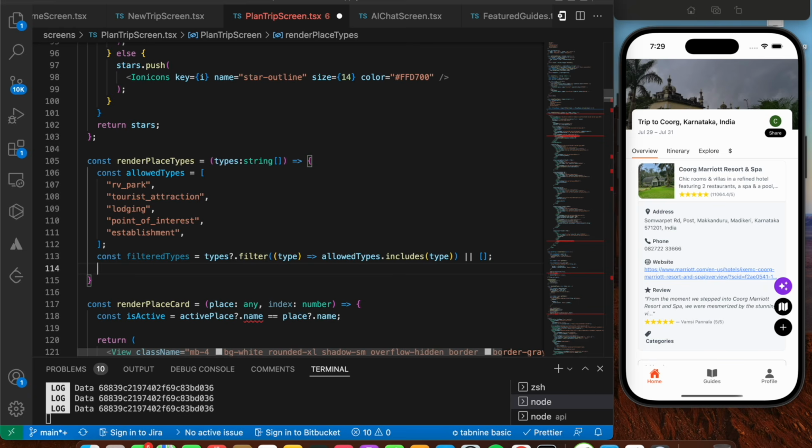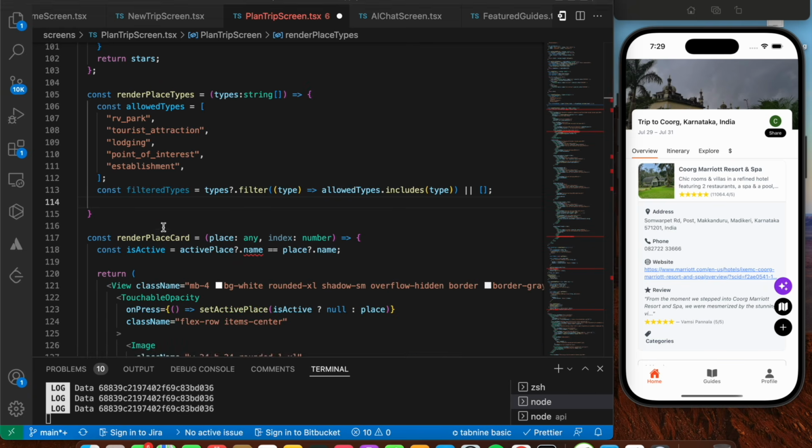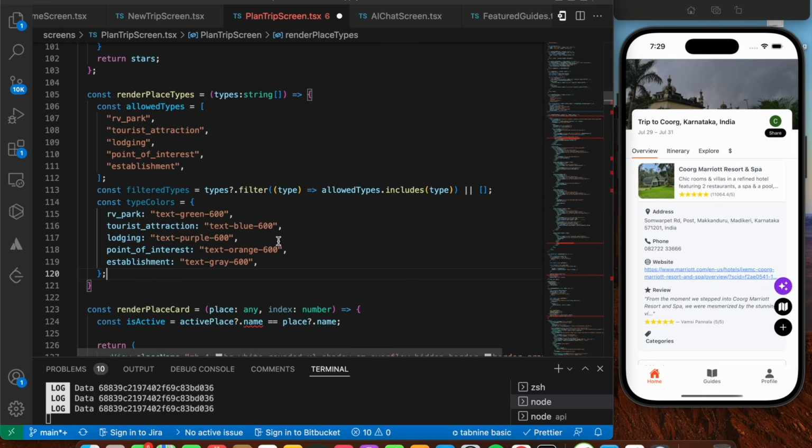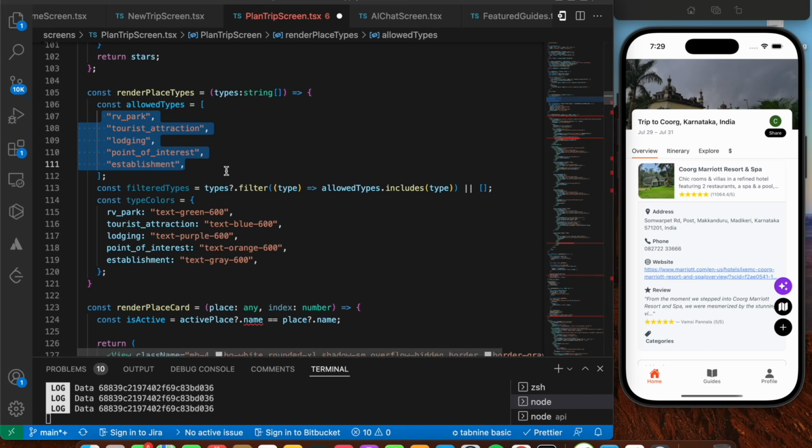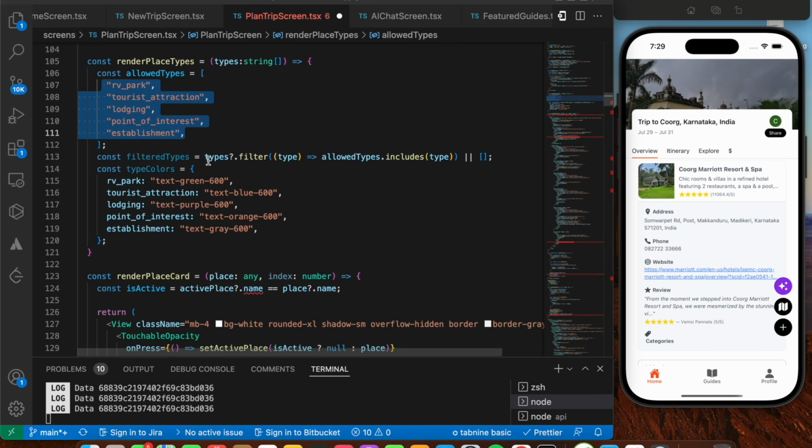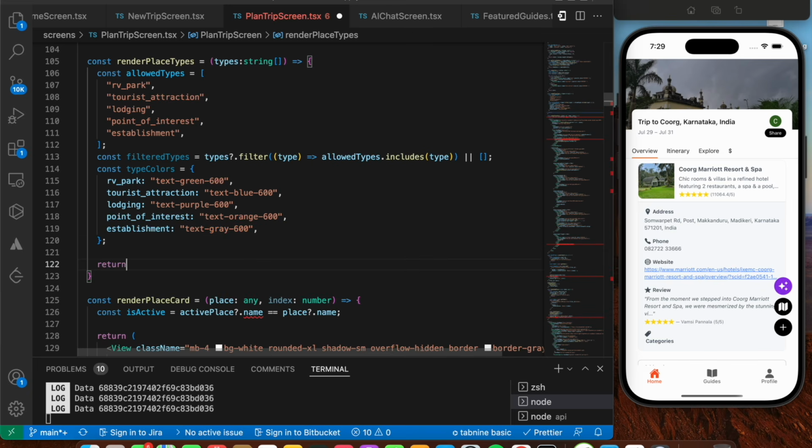So here let's try to get in the type colors. So for each of the types we're going to have these colors. These names are basically going to come from Google itself, that is from your place dot types. So accordingly we're going to filter, and then based on whatever it is for that particular place, if at all it's an establishment, then we're going to show this color. If at all it's a point of interest, then this color. If at all it is a tourist attraction, then the blue color. Something like that. Let's try to return.